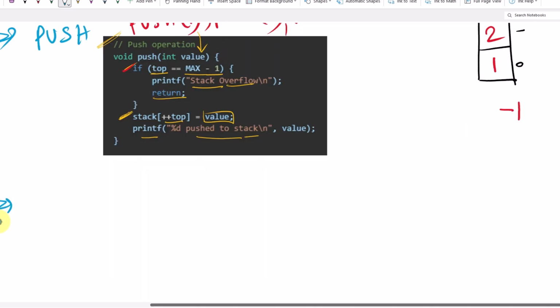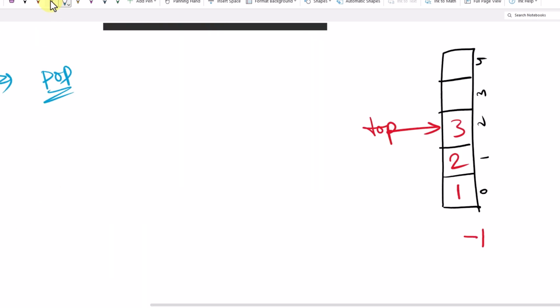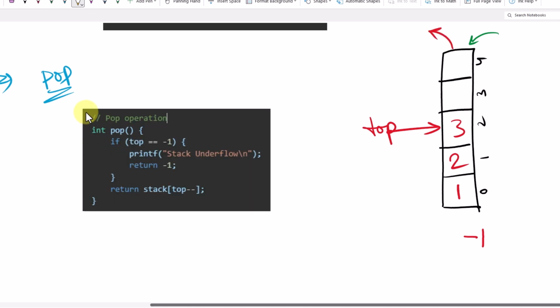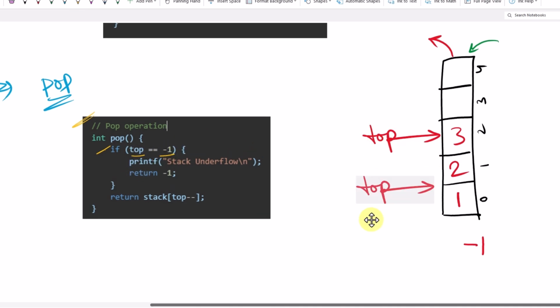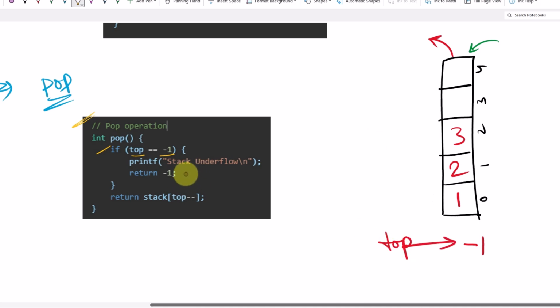So let's now define the pop operation. So the pop operation is opposite of the push. So using the pop operation we can remove element from the top of the stack. So here is the function to perform the pop operation. So first of all we're gonna check stack is empty or not. So if the top is pointing to -1, that means our stack is empty. So in that case we're gonna print stack underflow or stack empty and we can return.